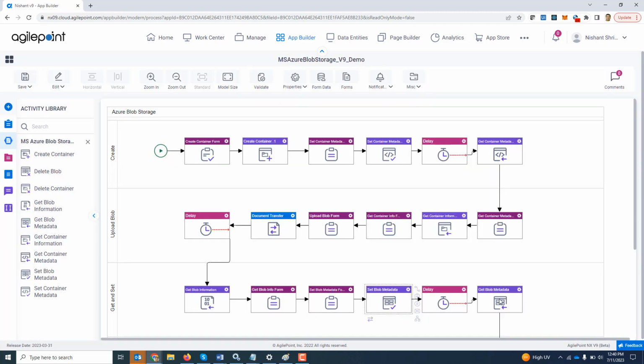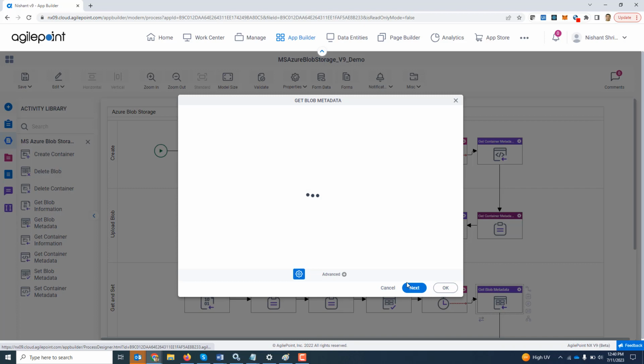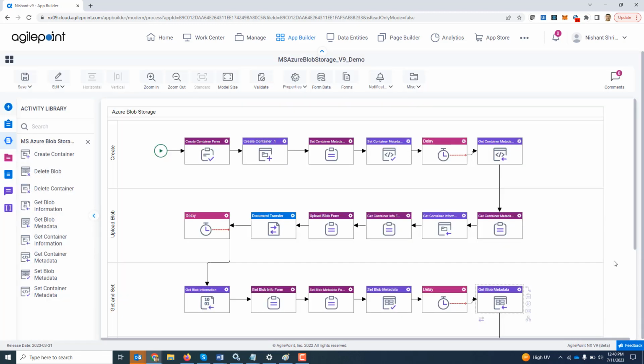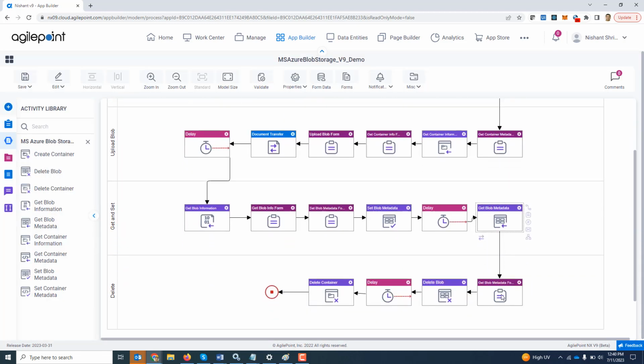Next, we are going to read blob metadata. Connect to Azure Storage, specify the container name and the blob name, and then specify the names of the keys which you want to read and the variable where you want to store the returned value. We are going to show those on a form, and then we will start doing the cleanup.